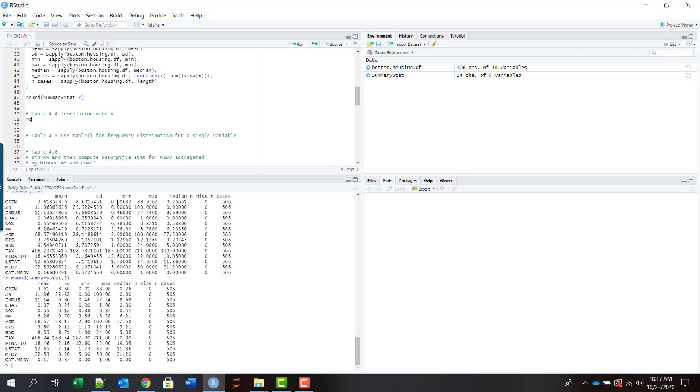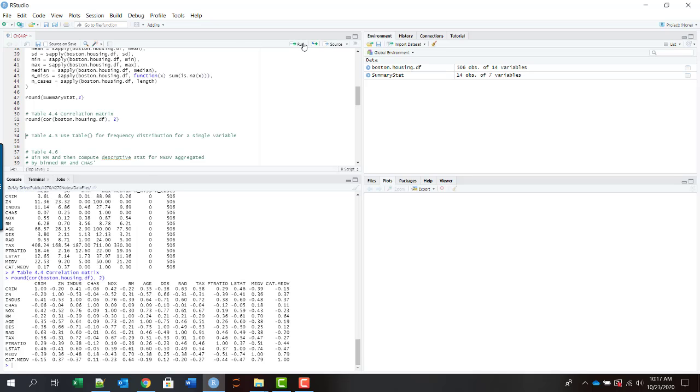So we're going to do a round and then a cor. So Boston. Okay, so that's going to generate the correlations, and then 2. So that's pretty straightforward. So we have the correlations, and in the previous chapter we actually used this to generate the heat map.